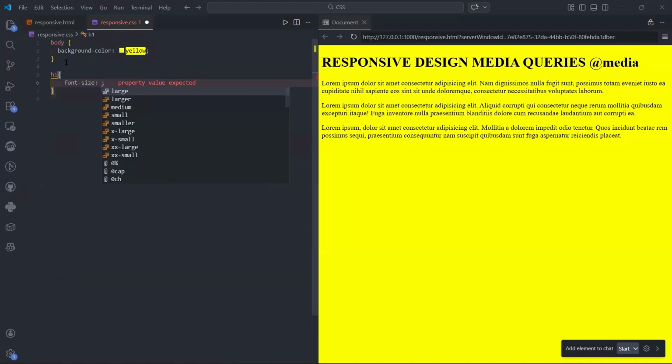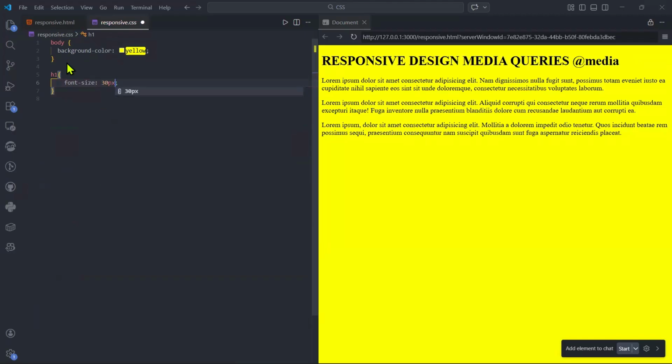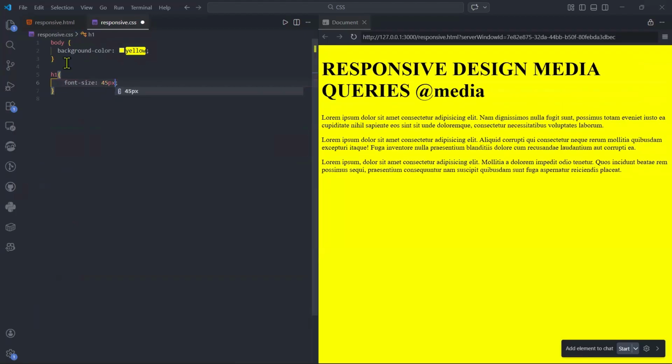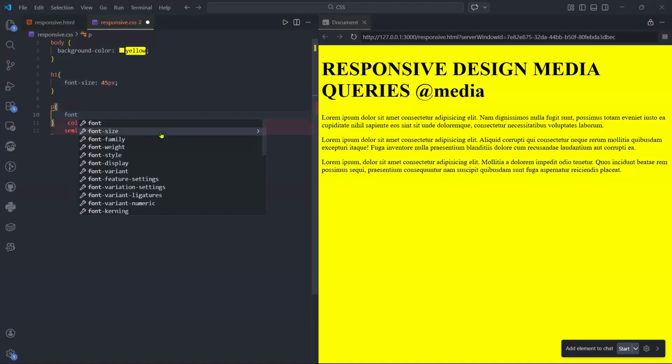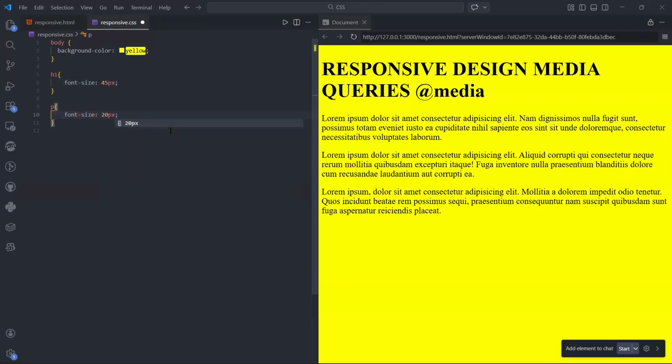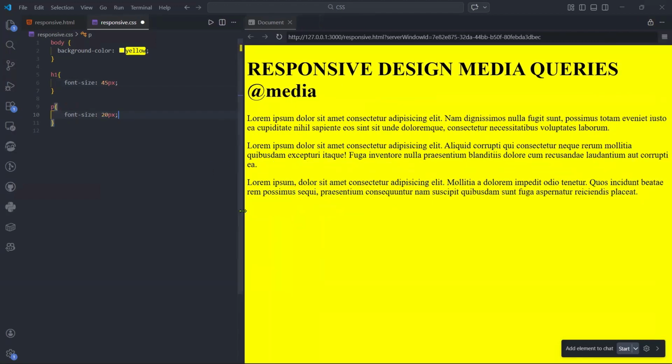Font size, maybe font size 30 pixels, which is smaller, maybe 45 pixels. Okay, I can make it 45 pixels. And then I come down and say I want my paragraph to also have a font size of 16 pixels, 20 pixels, right? You see it is bigger, right? Okay, so this is what I have.